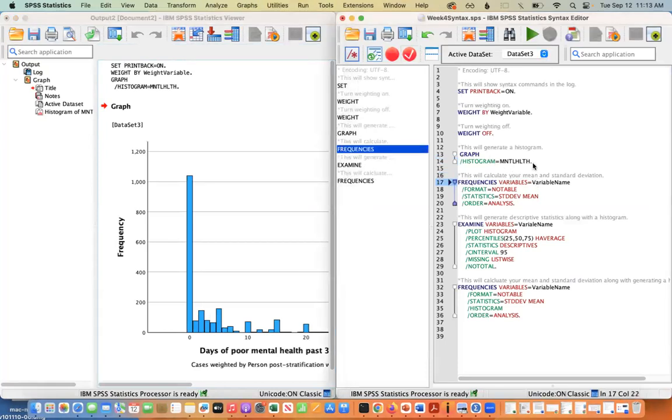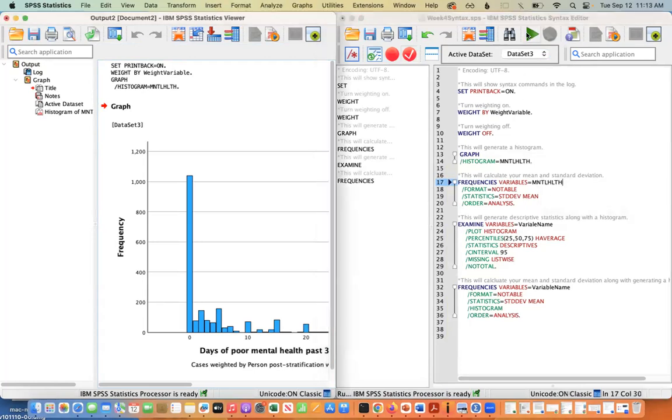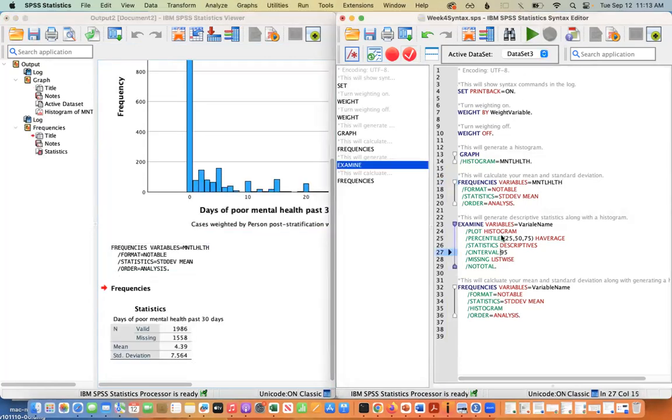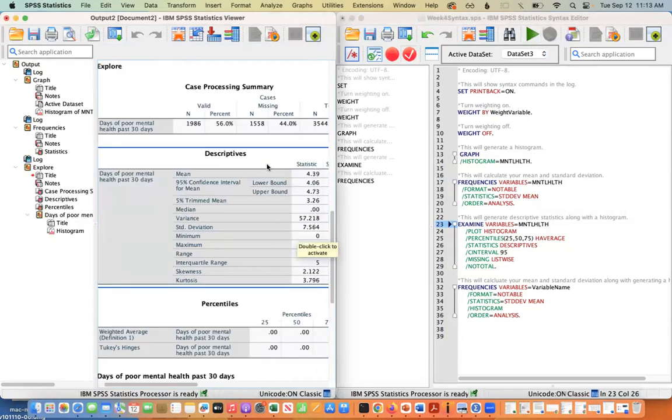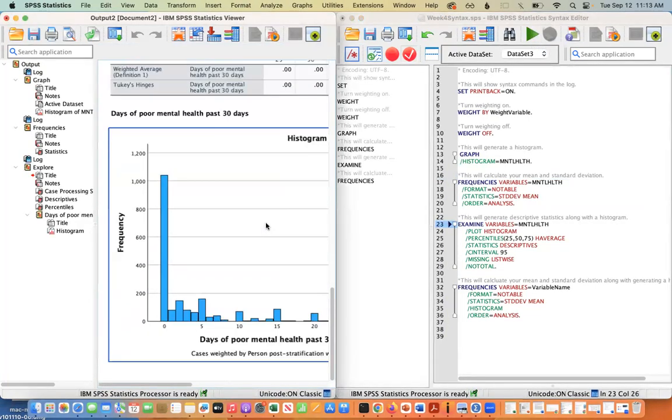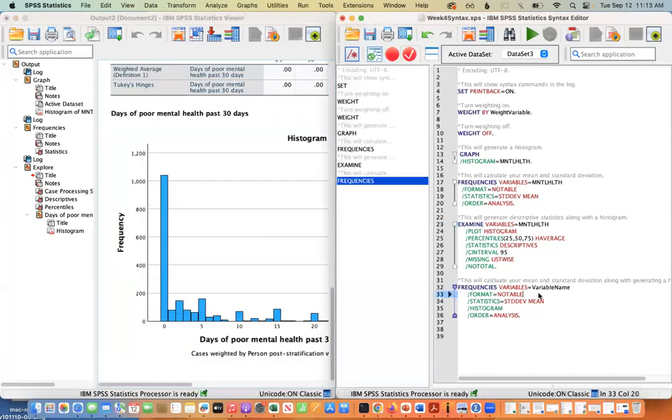This would give me my mean and standard deviation. This is descriptive frequencies. I can also use explore or examine, and this can give me both at the same time. Again, this is going to give me more statistics than I necessarily want, right? So I have my mean and my standard deviation. Here's also a histogram. Or same thing with frequencies, I can add a histogram to that. So I can do my mean, standard deviation, and histogram all together.